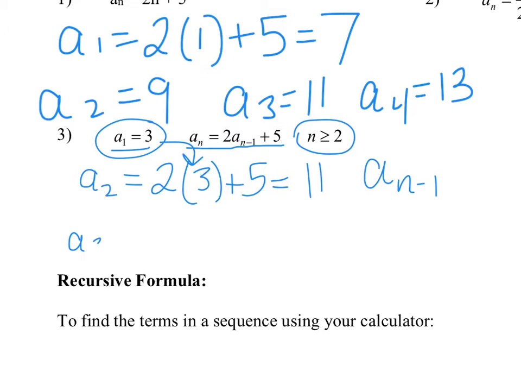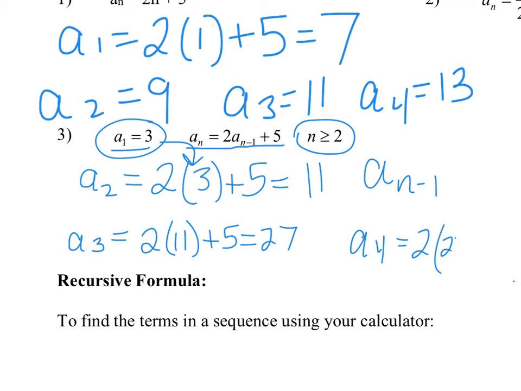The third term in our sequence will be 2 times the previous term, in this case 11, plus 5. So when we multiply this out, we get 22 plus 5, which is 27. And the fourth term in our sequence will be twice the third term plus 5. In this case, that will be 59.